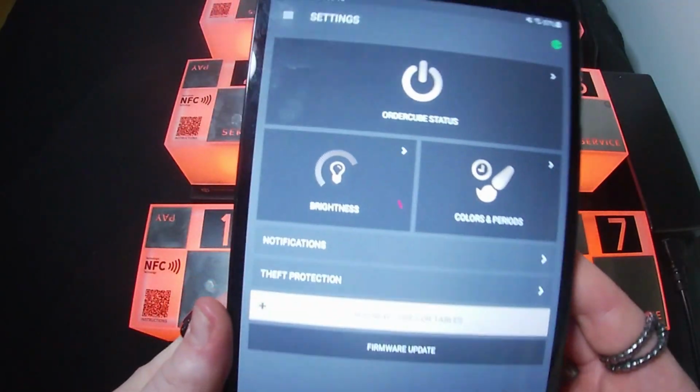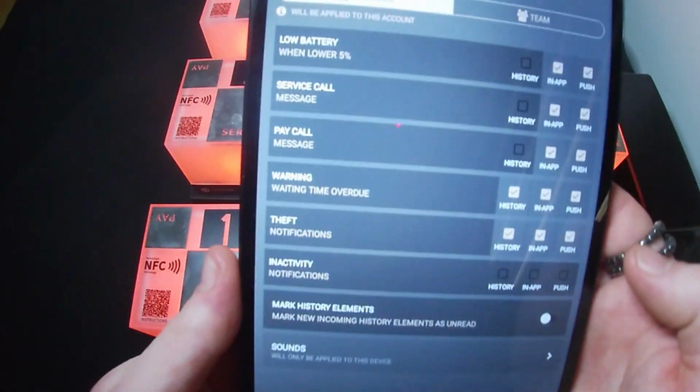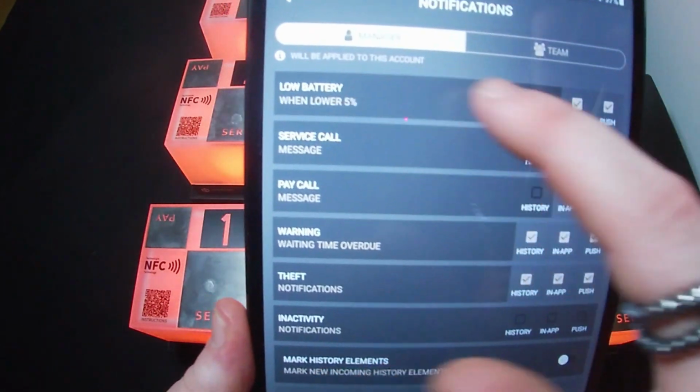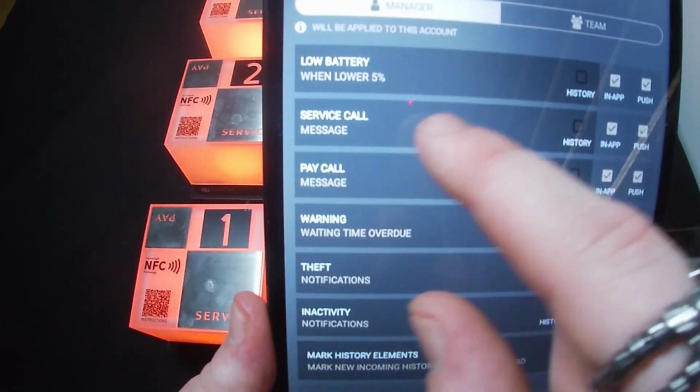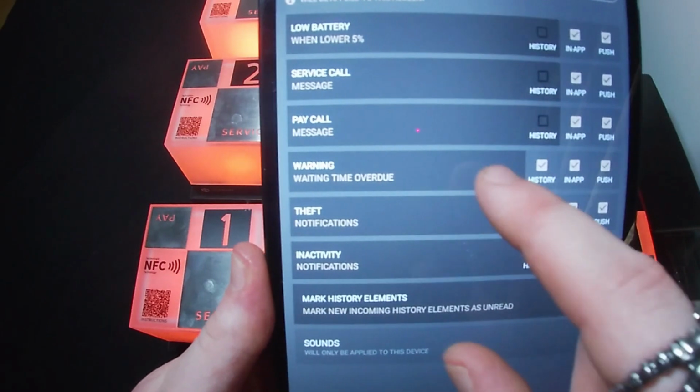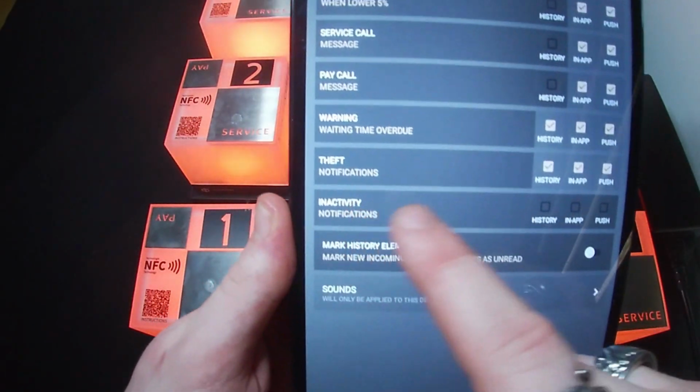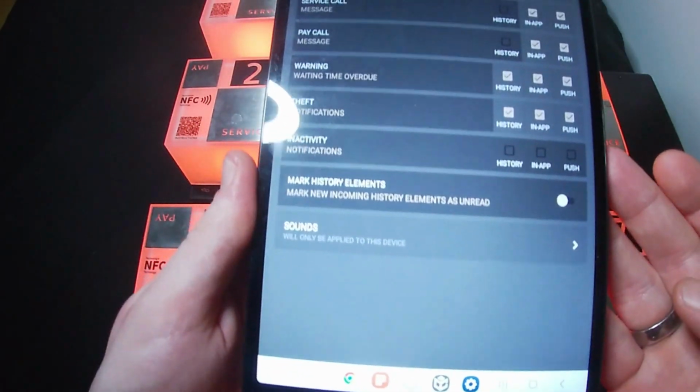Back in the settings menu, you will see notifications. This is where you can control which notifications you would like to receive. However, we recommend that you keep all notifications by default.